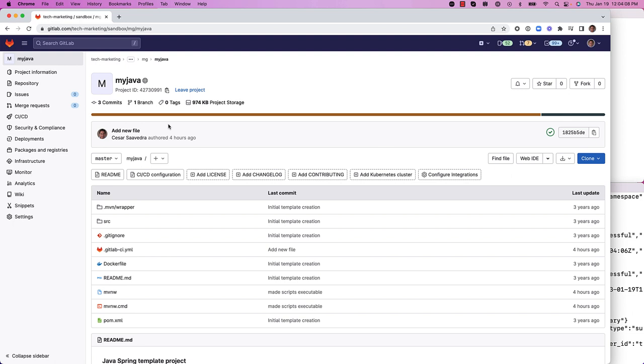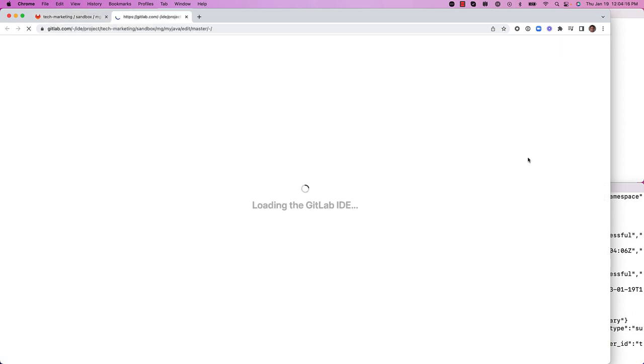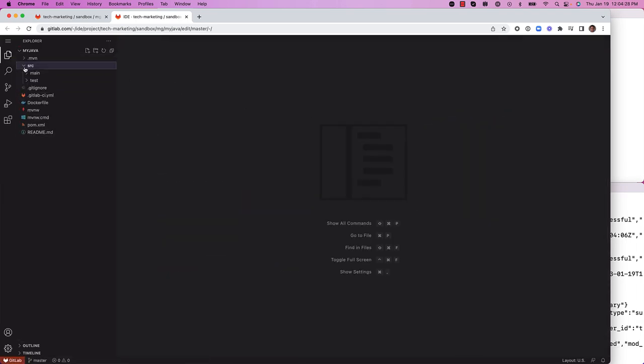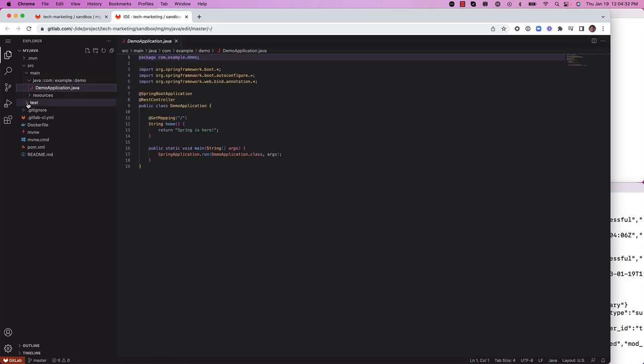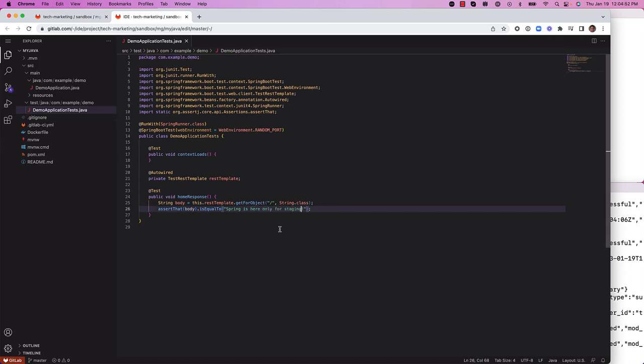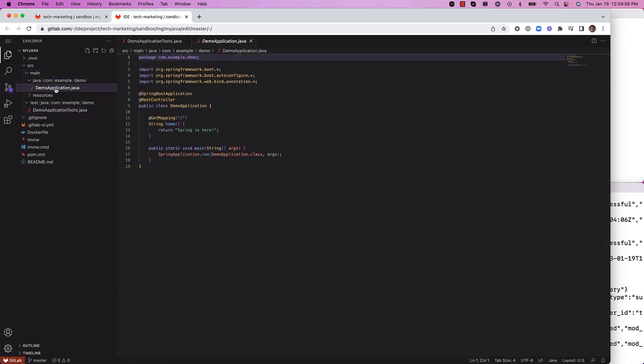Now let's proceed to make a change to the application. Let's invoke the web IDE. Let's drill into the source files, and there are two files we want to change. One of them is demo application Java, and the other one is a unit test called demo application test.java. We need to make the strings inside of each the same so that the unit test will pass. And the new string is Spring is here only for staging.